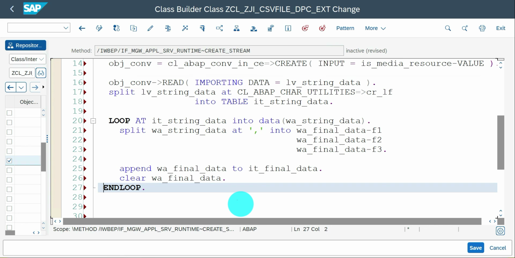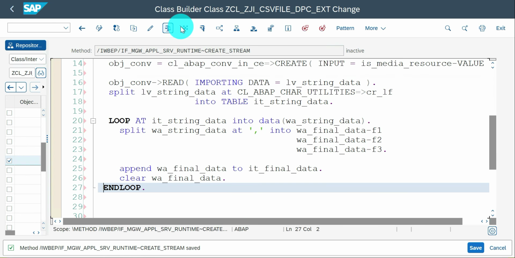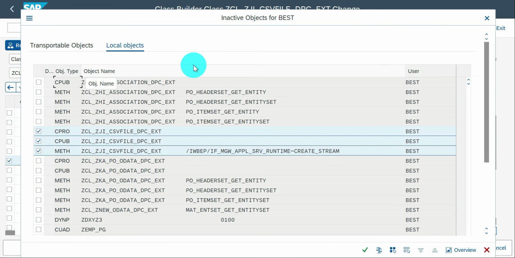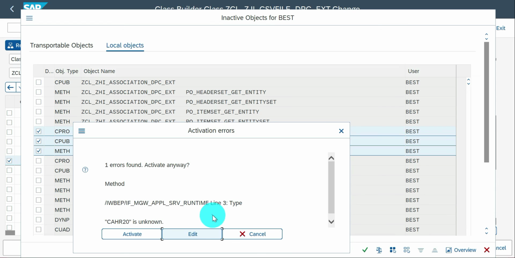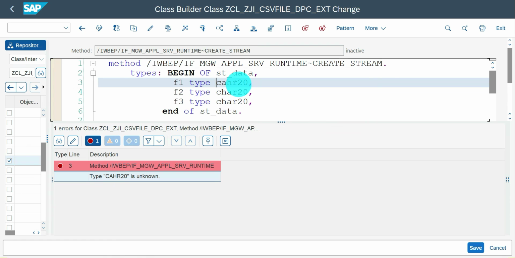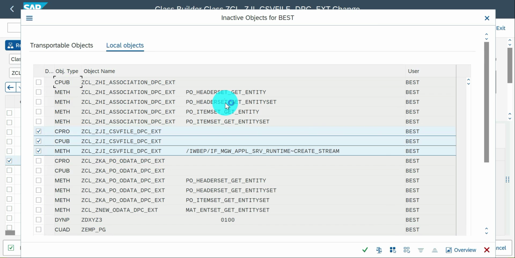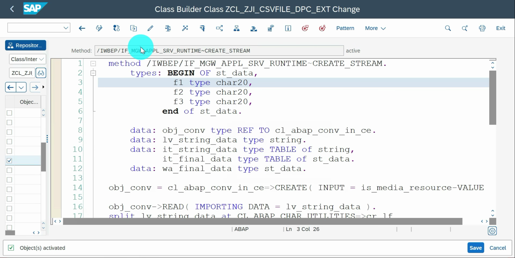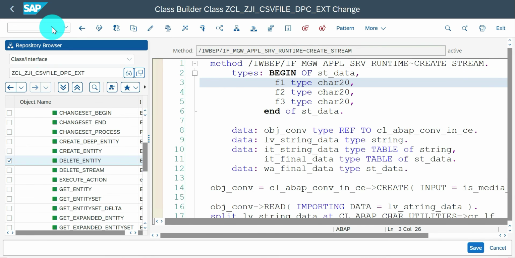Okay, almost we are ready, right? And activate this. Oops, spelling. Okay, done. So now go to the maintenance service transaction, create the service and execute it.